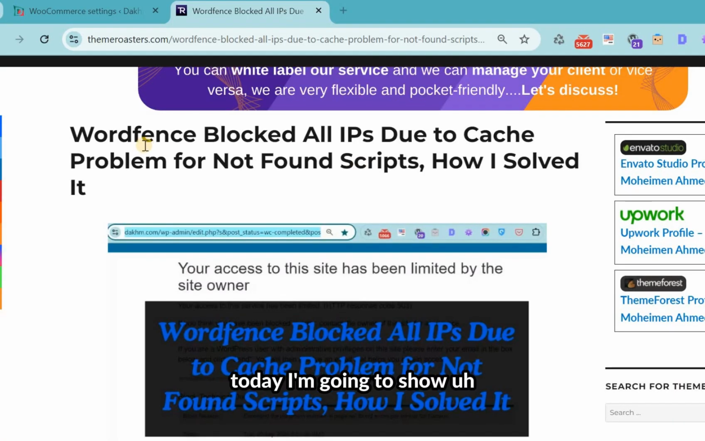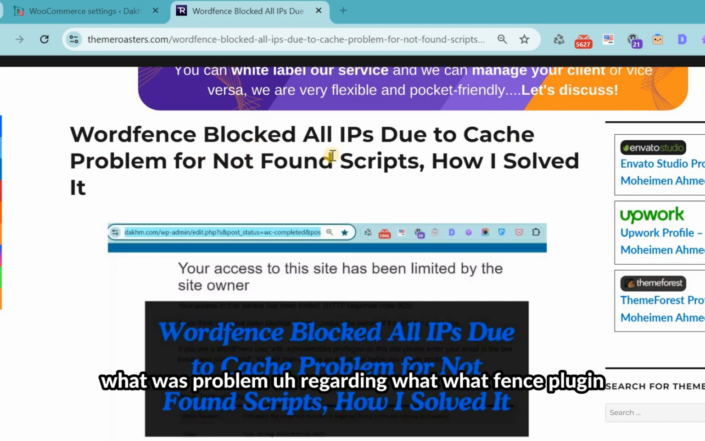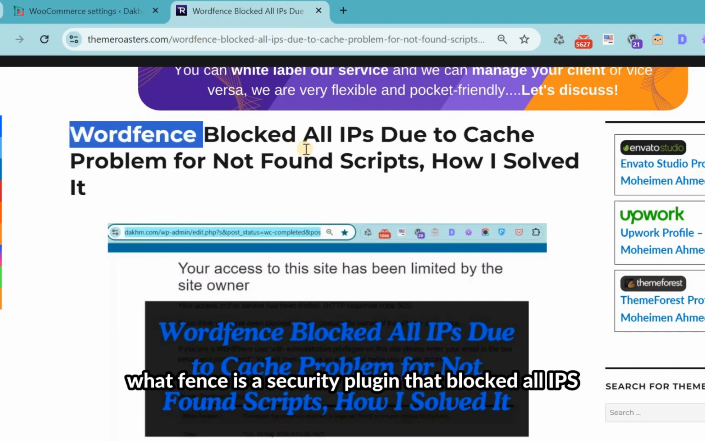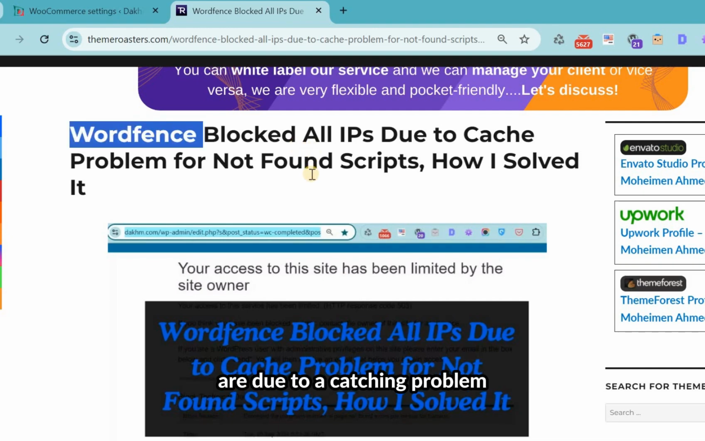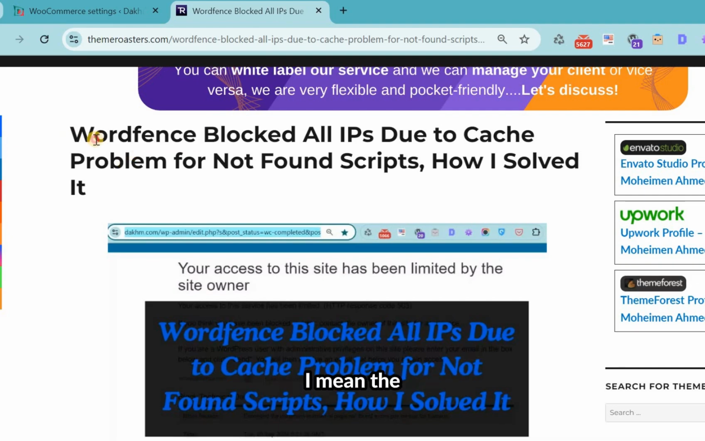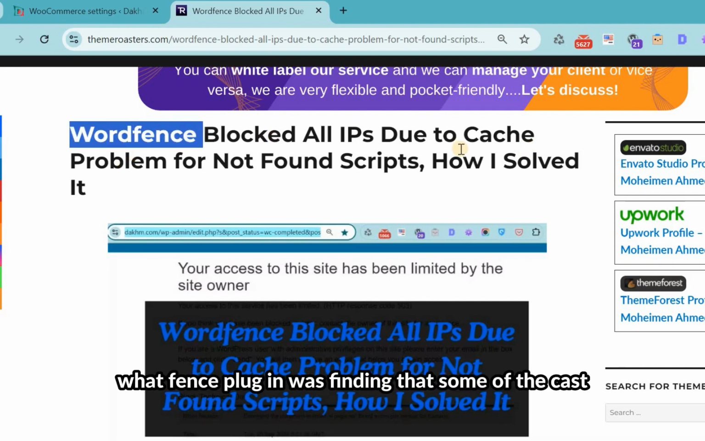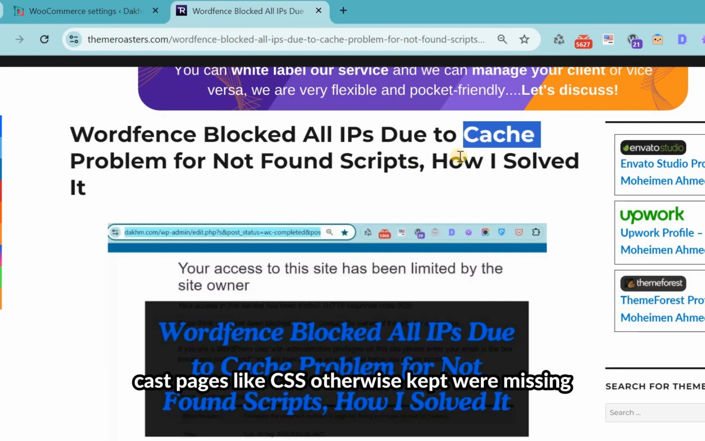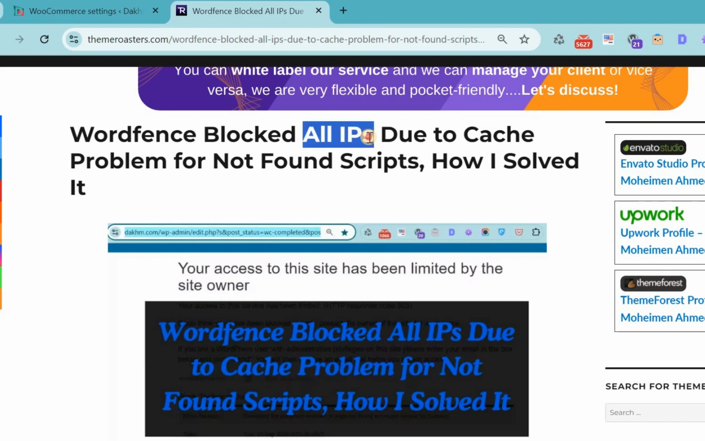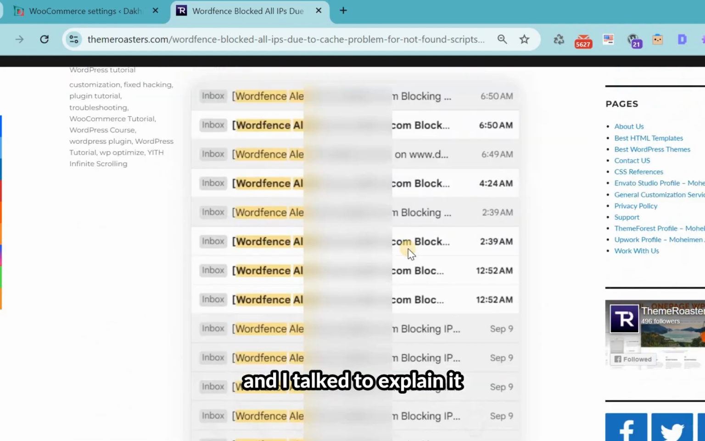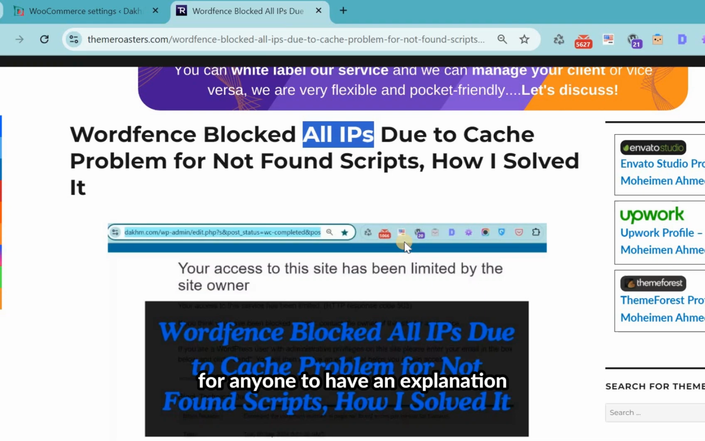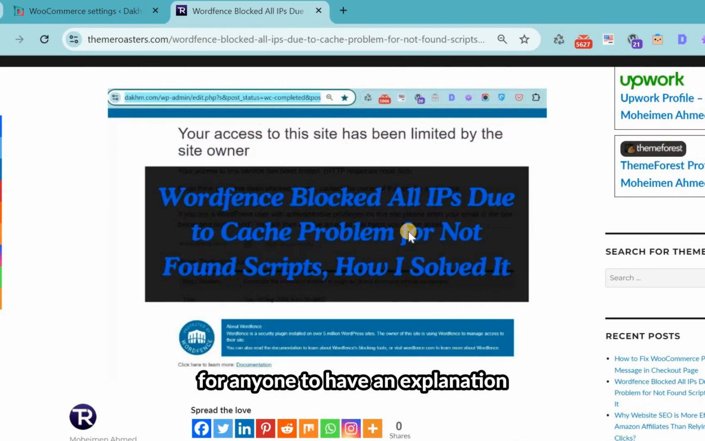Hello guys, today I'm going to show how I solved a WordPress problem regarding the Wordfence plugin. Wordfence is a security plugin that blocked all IPs due to a caching problem, where it was finding that some of the pages, like CSS or JavaScript, were missing, so it blocked all the IPs. So I wrote a blog about it, and I thought to explain it for anyone to have an explanation.